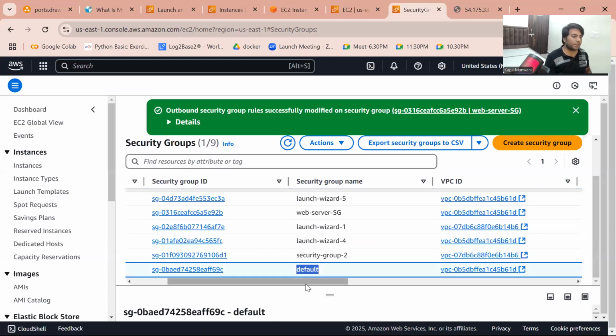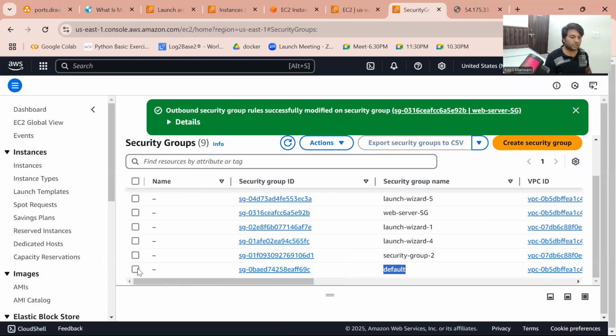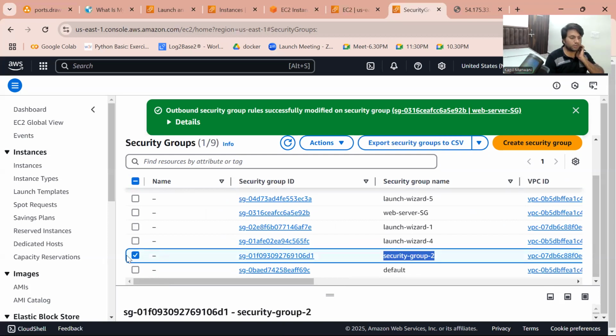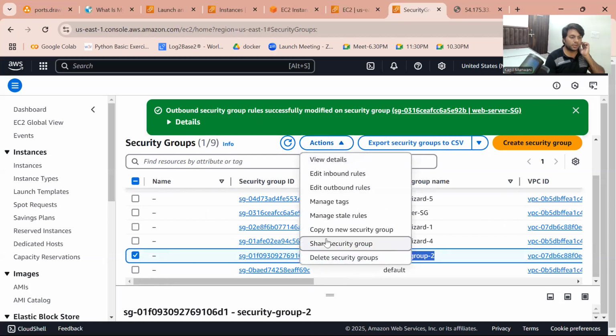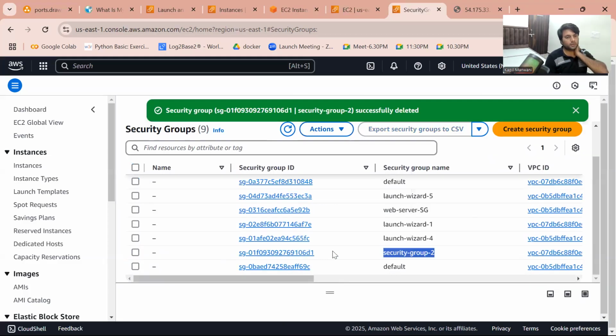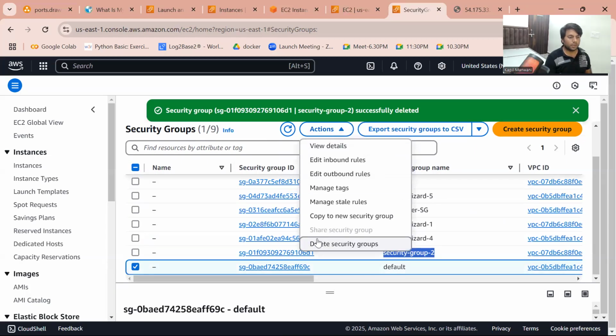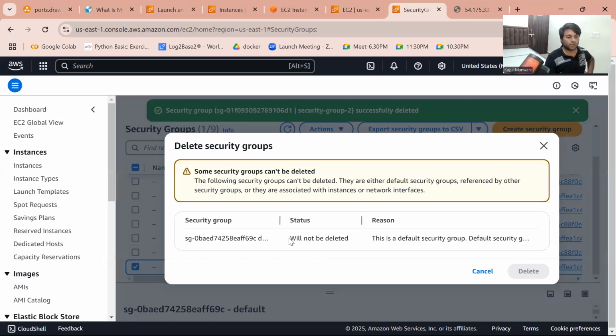If I try to delete a security group, you can delete any that is not in use. Let's say this security group is not in use. If I want to delete it, go to Actions and delete. It gets deleted without any problem. But if I try to delete the default security group, it says that this is a default security group and cannot be deleted.